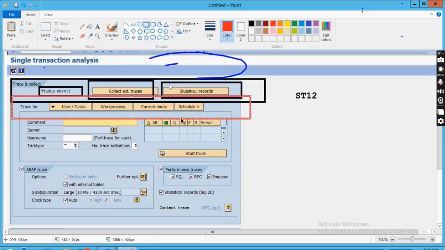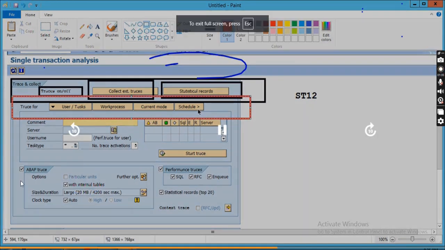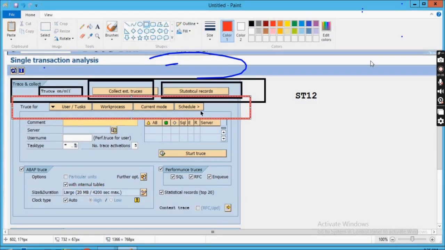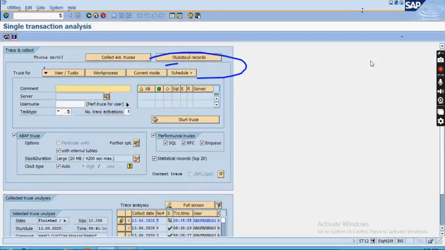Schedule. What is the schedule? We can schedule our trace for a future time. Suppose you have a background job that runs in production at night by 12 o'clock, and you don't want to wake up in the night. For that purpose, you can schedule the trace at that particular time. Once that time is reached, it will start taking the trace. Coming over here once again, trace on or off is the most important option which we are going to use mostly, right?